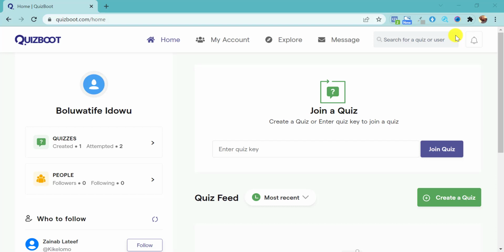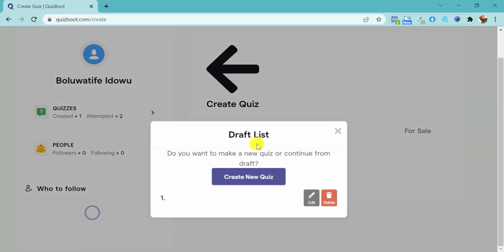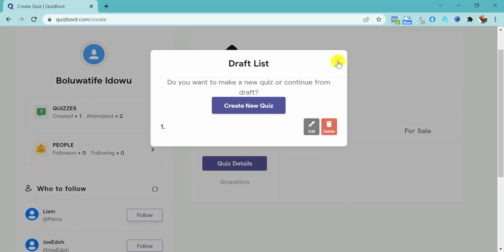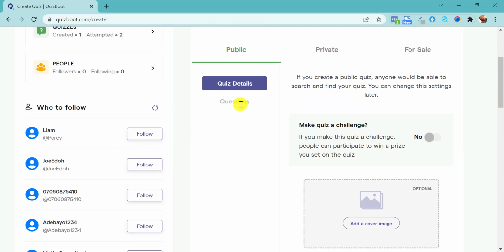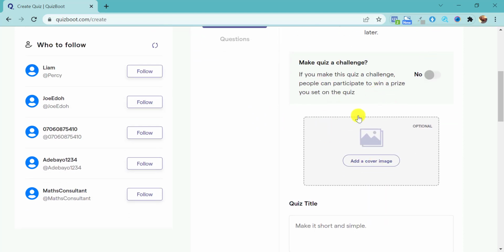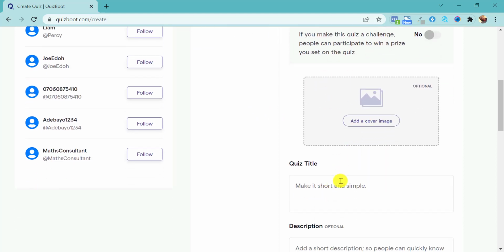The first thing is, you have to log in to your dashboard. You have to log into your account on Quizboot before you can create a quiz. I'm logged in already, and the next thing to do is to click create a quiz. Then select the type of quiz you want, public or private. For now I'll be creating a public quiz. Once you are done, I can't go to the questions yet because I've not inputted details. So let me just input some short details.